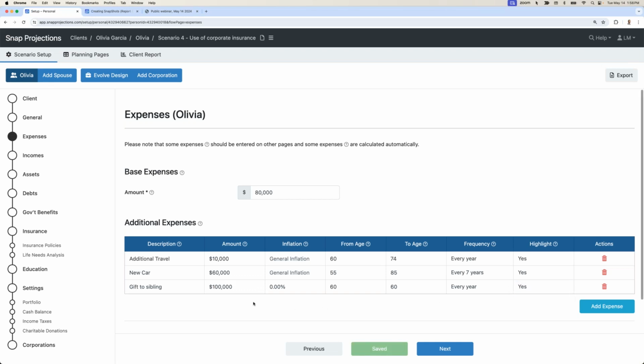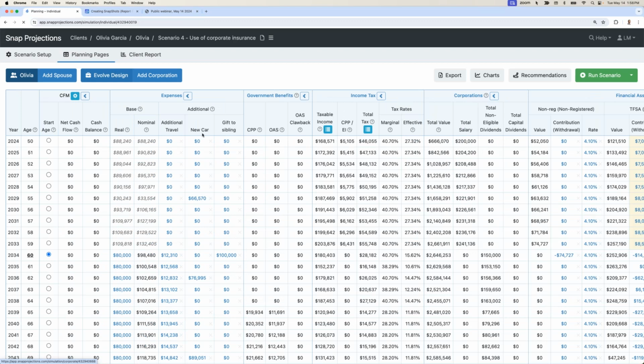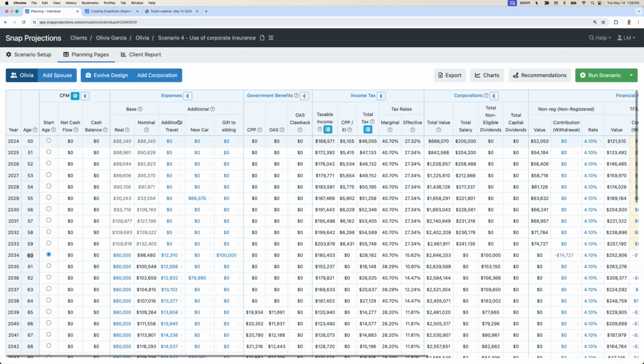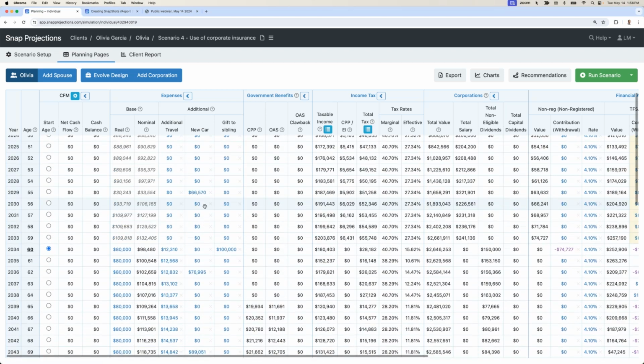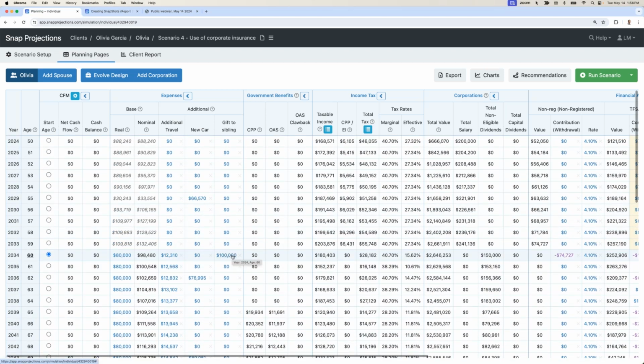So we can enter in our various one-off or recurring expenses on this page. And then when we go back to the planning page, we can see those itemized on the planning page. So we have the additional travel, we have our new car purchase occasionally throughout the plan, and then we have our gift to our sibling.